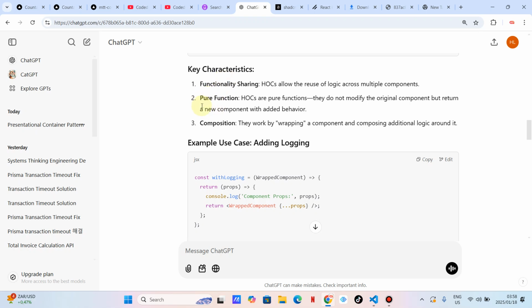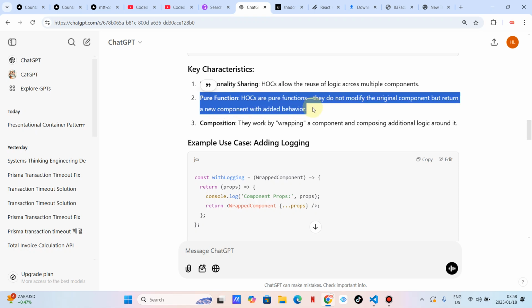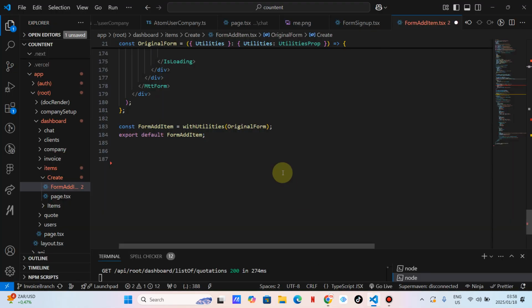Okay, let's go to step number 2, pure functions. HOC are pure functions. They do not modify the original component but return a new component with added behavior. This one doesn't really have something to do with my intent. It's just saying it's a pure function, meaning that it doesn't modify the content of the function that it's consuming. Let me just give you an example.